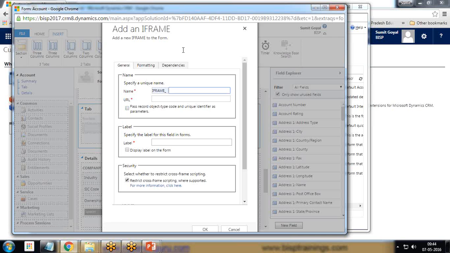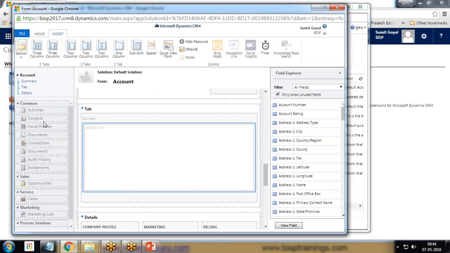I'll provide a name to this iframe as overview report. The URL will be about:blank, so it will display a blank page. And I'll uncheck this option. If this option remains checked, then this iframe will not run the script which is stored as a web resource. So we need to uncheck this because it will restrict cross-frame scripting. So make sure to uncheck this, so that the script will run perfectly fine. Click on OK. The tab has been added, and within the tab, the iframe has been added.